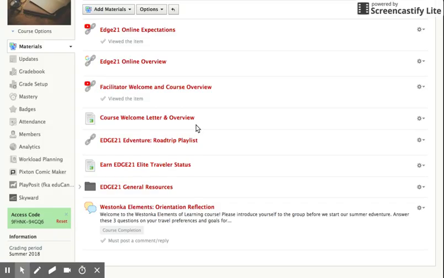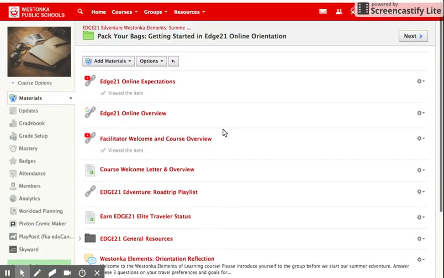When you complete this orientation folder, then you need to respond to the reflection question at the bottom. Once you complete that question and respond to it, then the next folder that you will complete will open up for you. This first folder should be completed by Friday, June 1st.